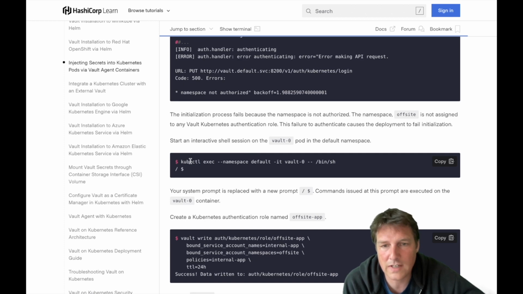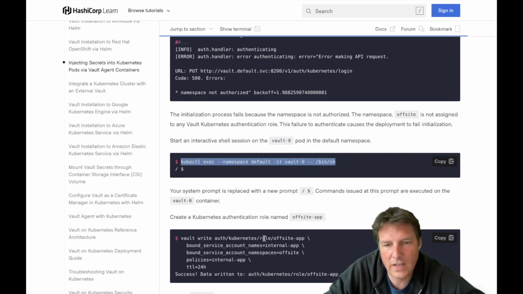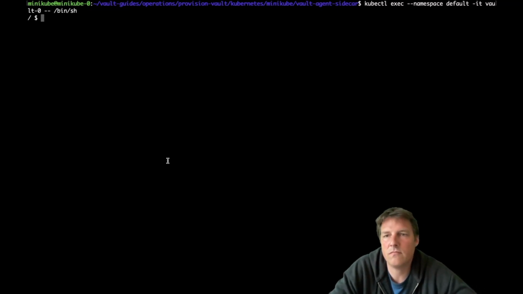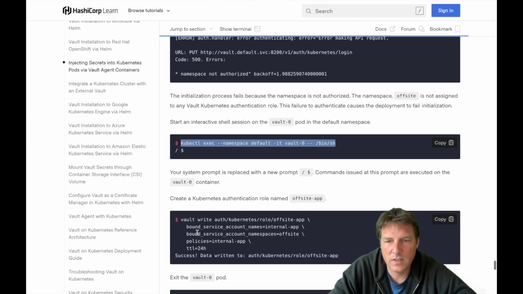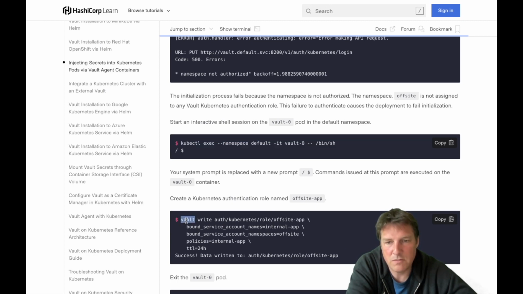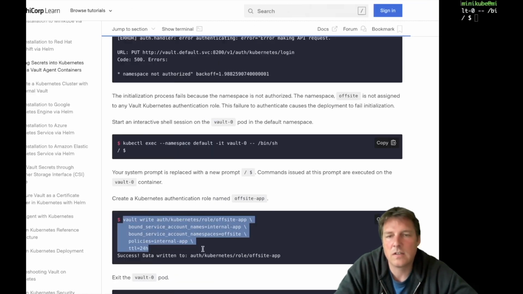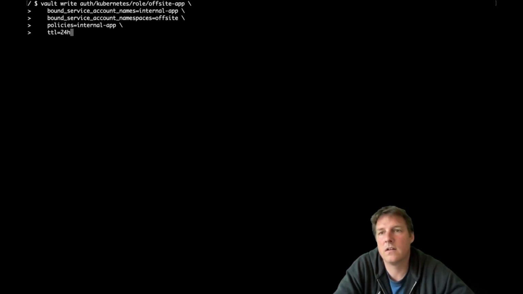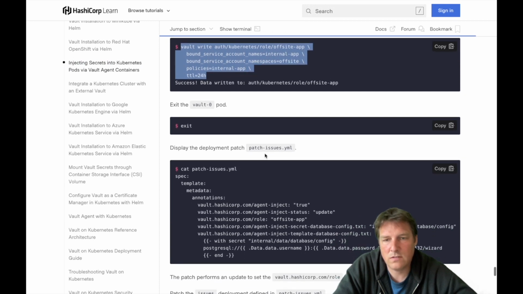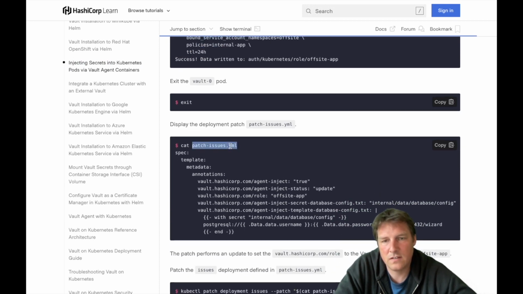So let's go into Vault again and modify a few things. We're in Vault now. And what we're going to do is write a new role called offsite app that's mapped to internal app, but for a different namespace. That's successful, of course. So we need to go out now. And let's have a look at that file in a bit.